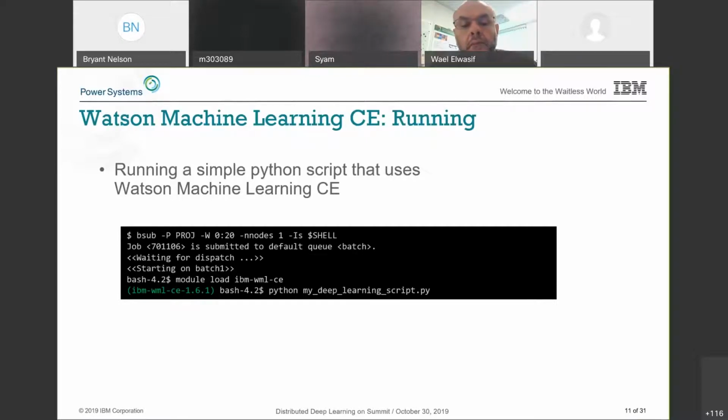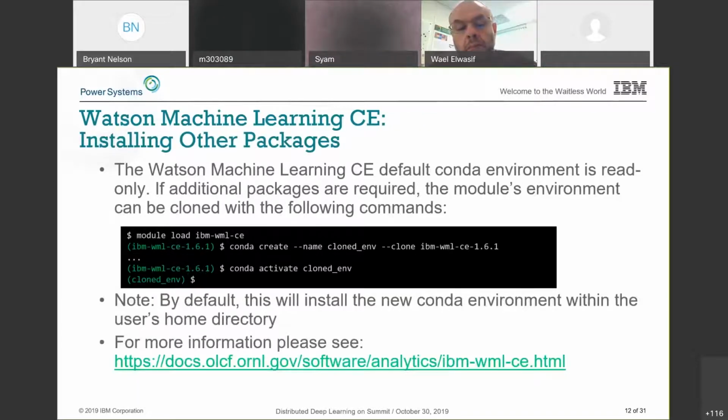And in the green, you can see that the Conda environment has been activated. That's the name of the Conda environment, IBM-WML-CE-1.6.1. If you want to install other packages into your environment that aren't part of Watson Machine Learning CE, you'll have to create your own Conda environment, and that's because the one that's installed on Summit is in a read-only area.